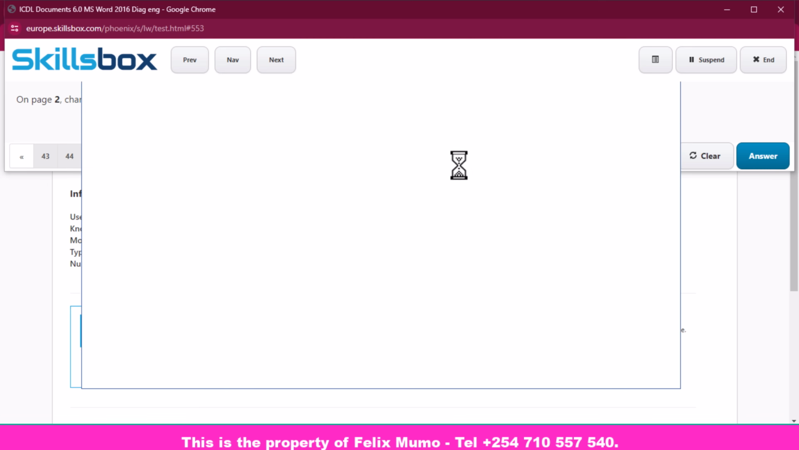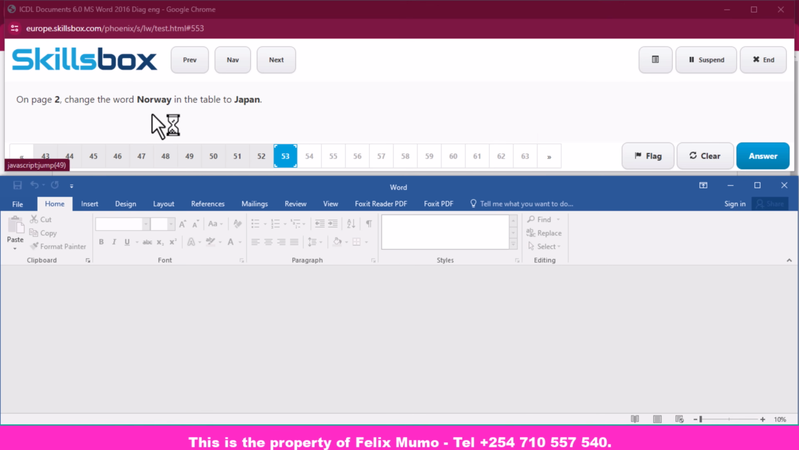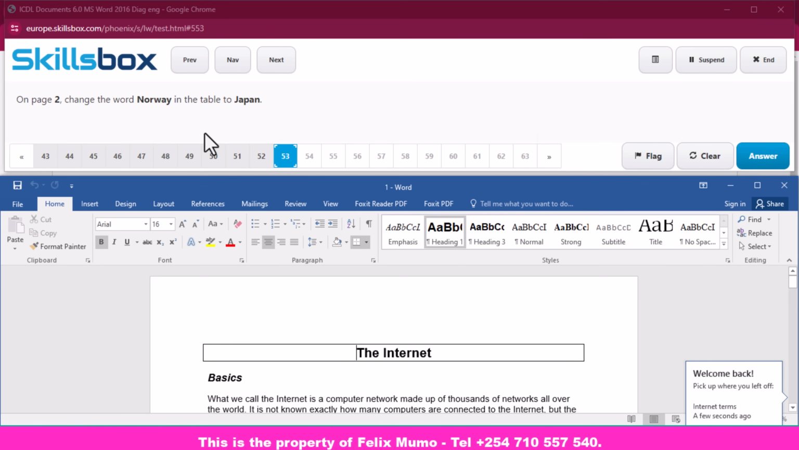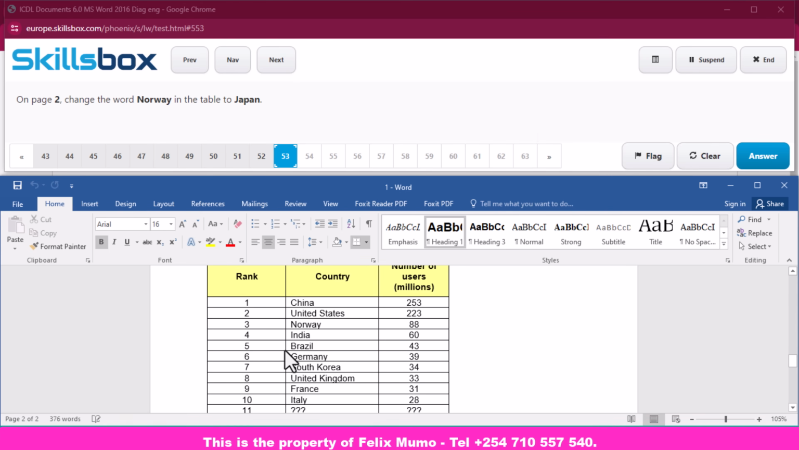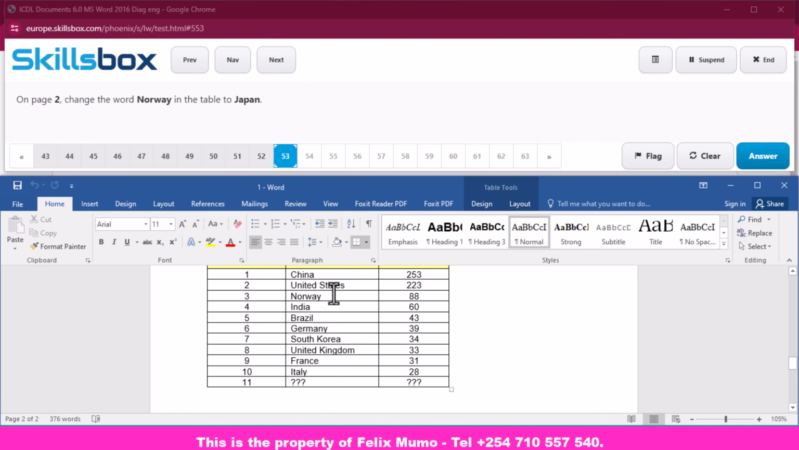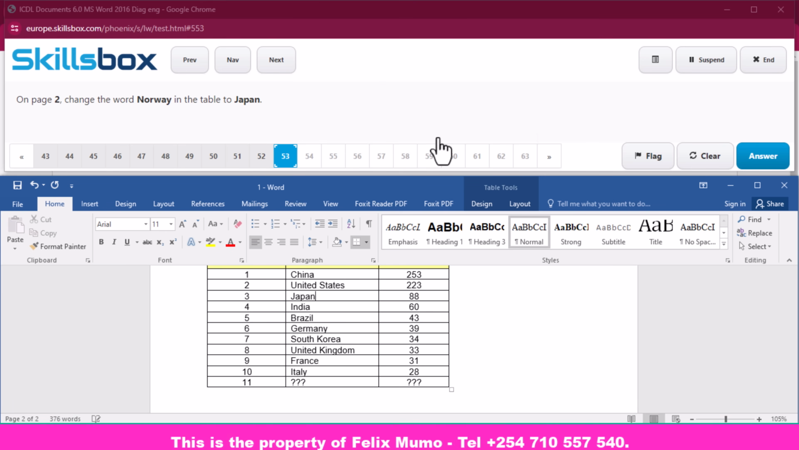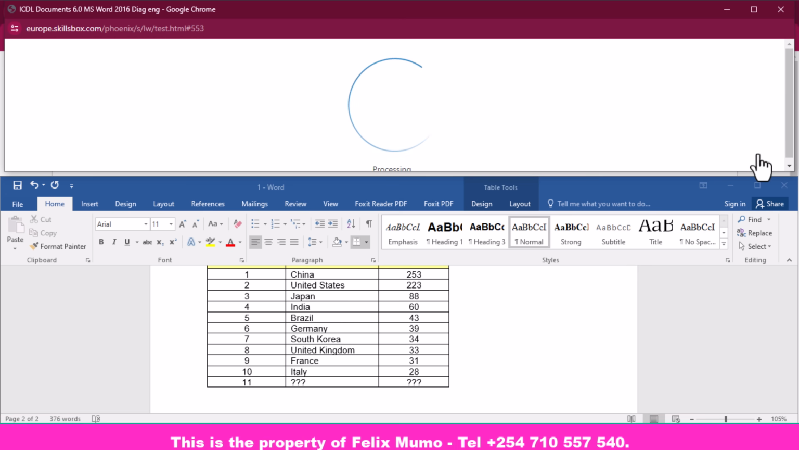Next question. On page 2, change the word Norway in the table to Japan. So you scroll downwards where you get Norway, it's here. So you click, delete that word, and then you write Japan. After you're done, click answer to continue.